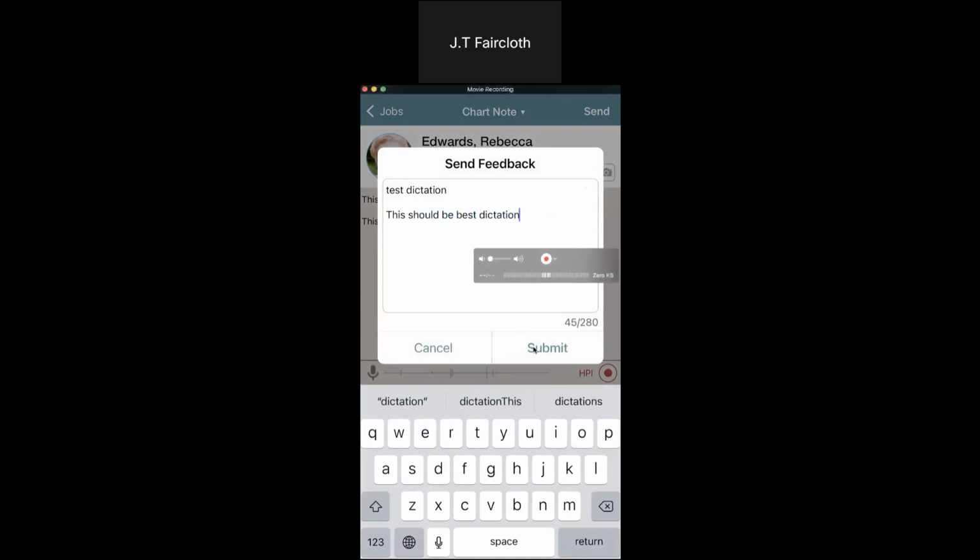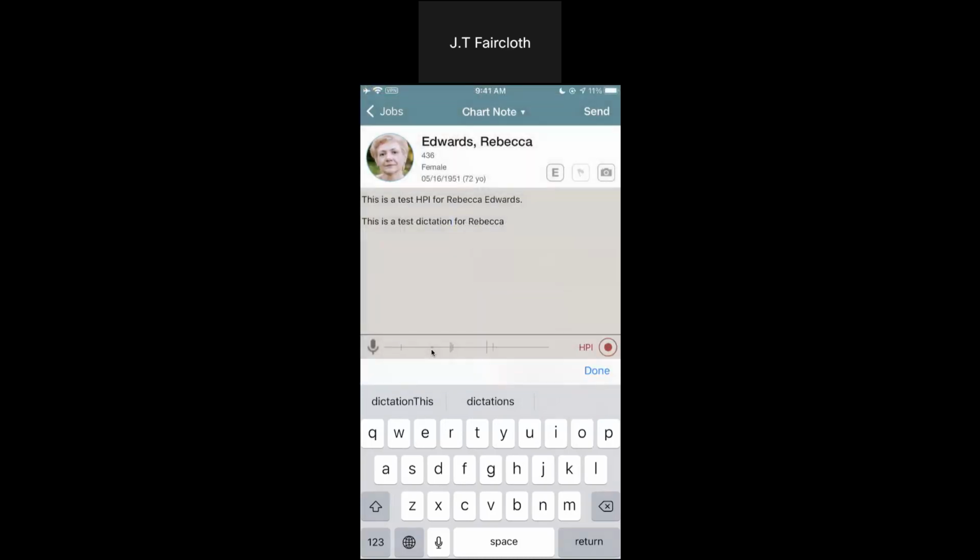And then I would just hit submit. I'm not going to send this feedback through, but you would just make the correction or say what's missing, hit submit, and then the team will be able to work on that. That send feedback option is a good way to improve speech recognition quality in a bit of a reactive way.